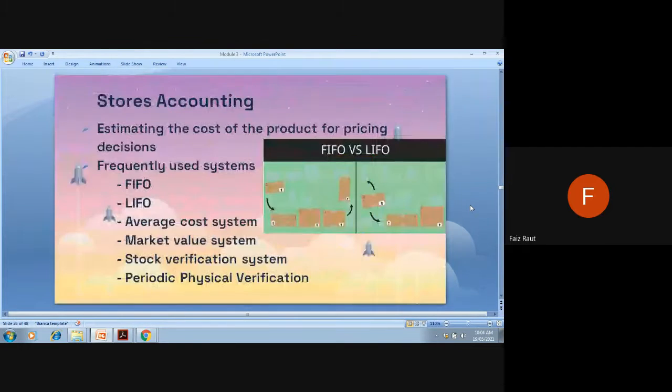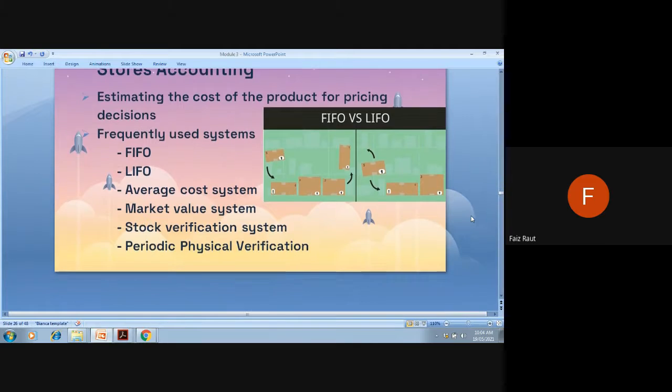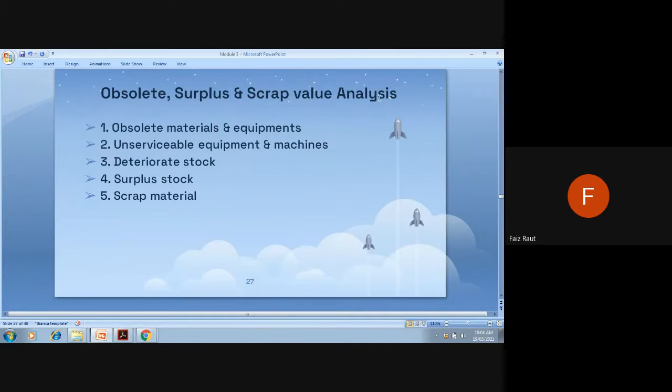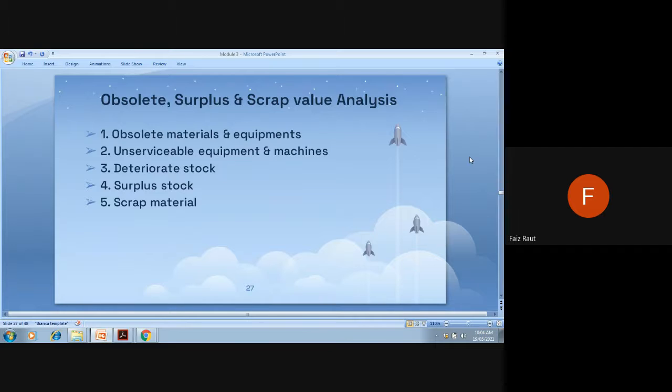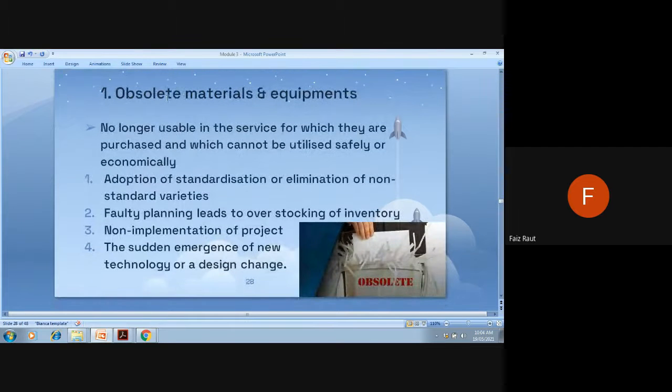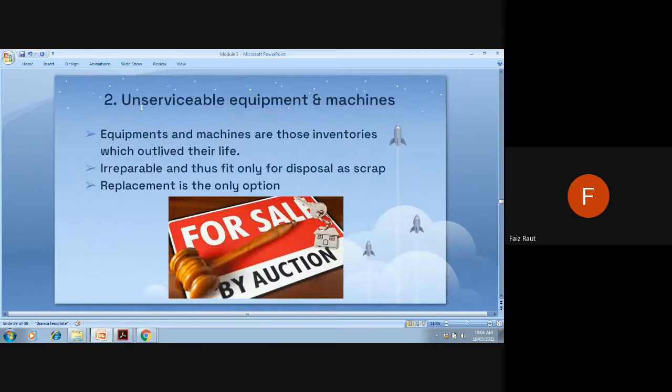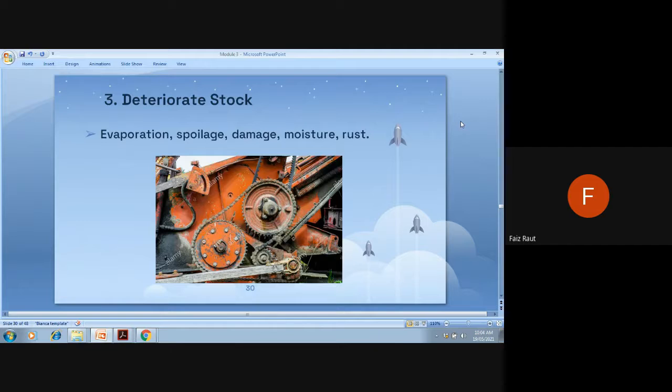by segregating it into some specification. Then stores accounting, we studied how to keep track of the materials, which materials are coming in, which materials are going out, through various methods we discussed. And then the kinds of materials which we encounter which are no longer required, how to deal with them. Obsolete materials, they are good but they are out of market. Then there are materials which have been used and cannot be repaired, so they need to be replaced. Deteriorated, they have spoiled, they have been damaged.